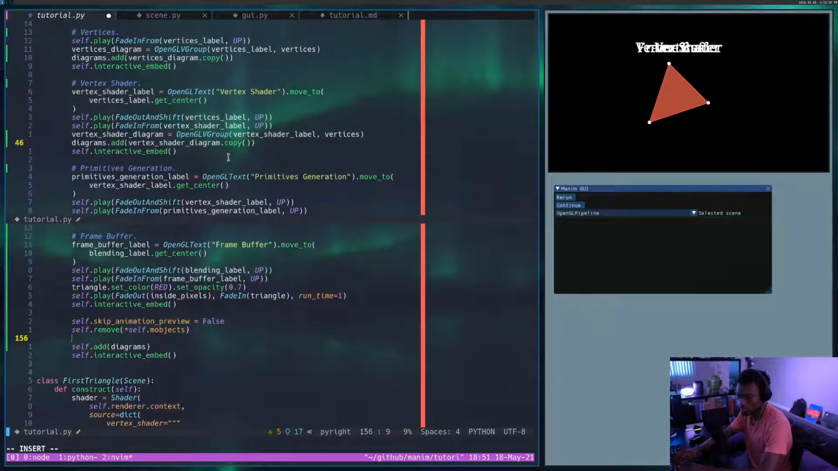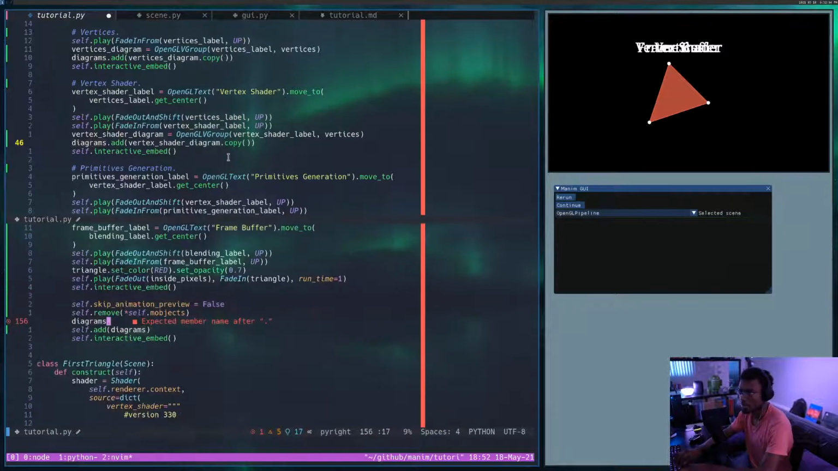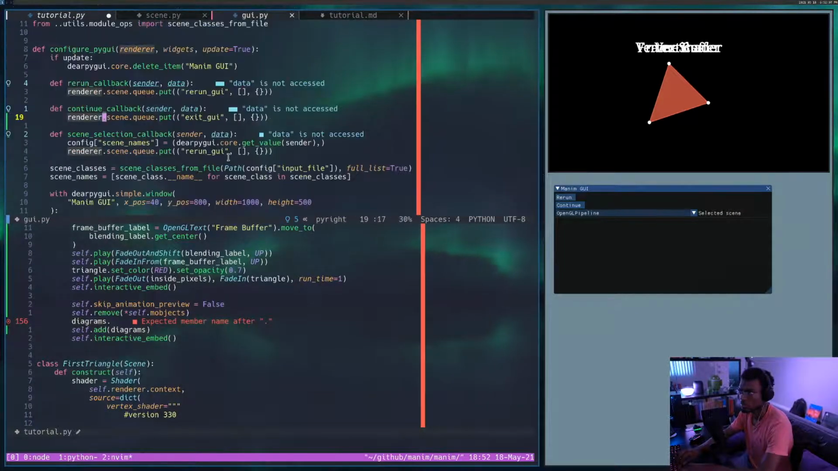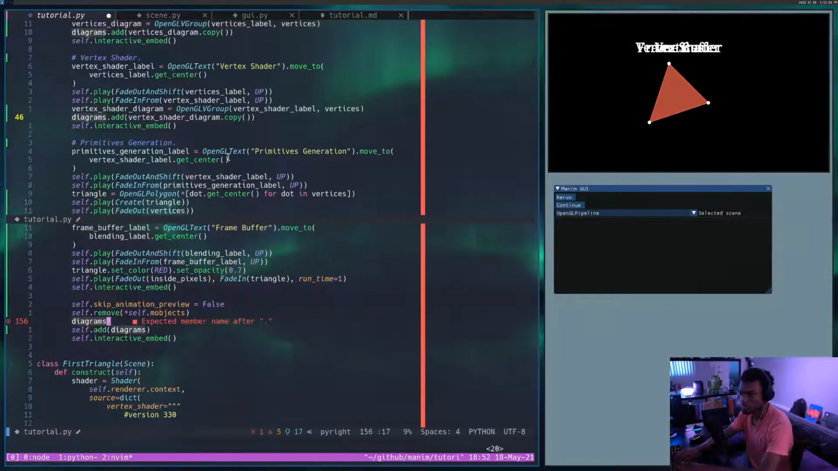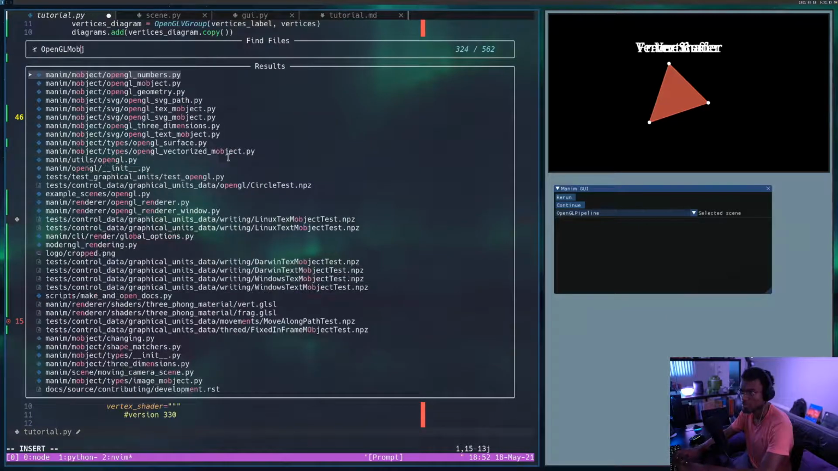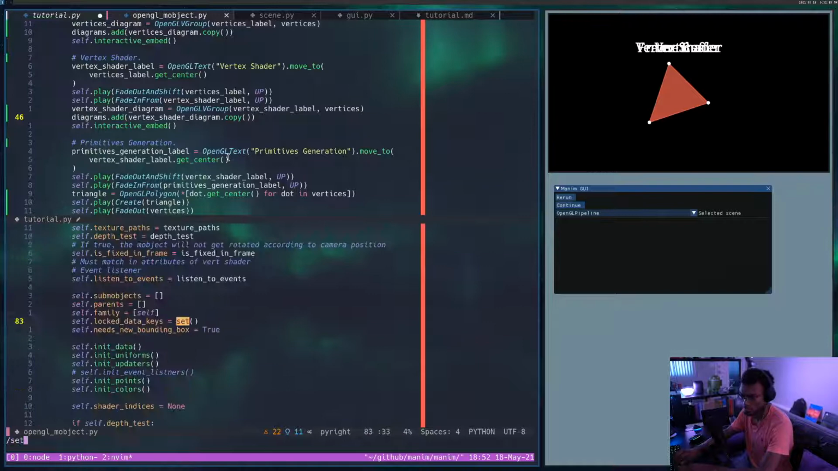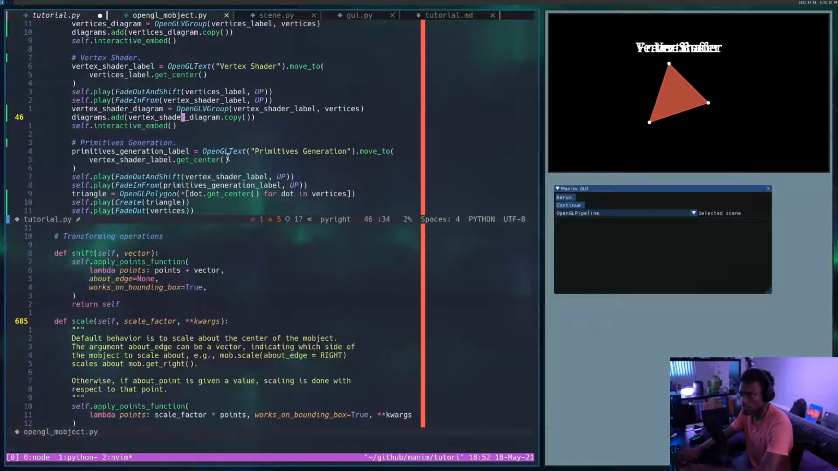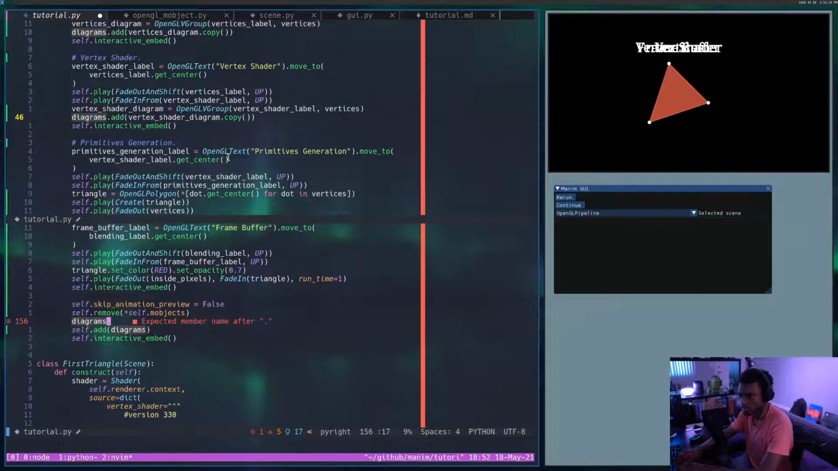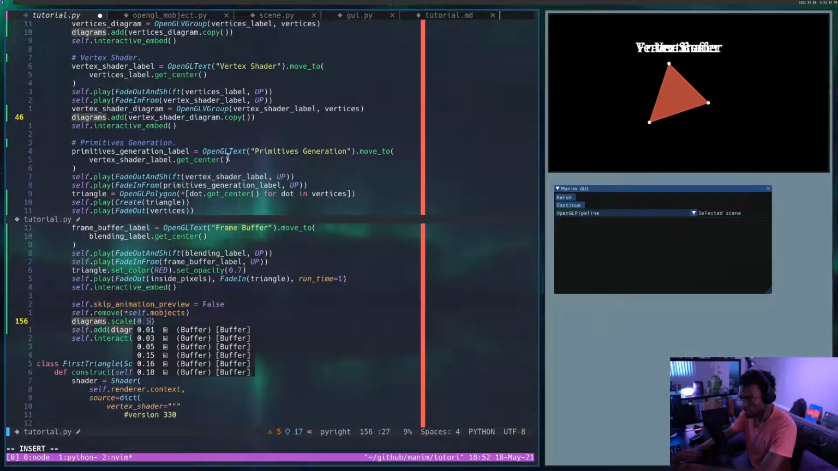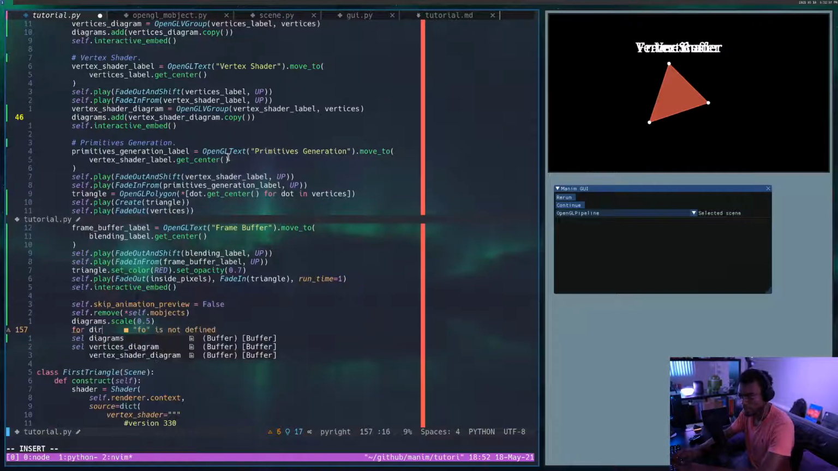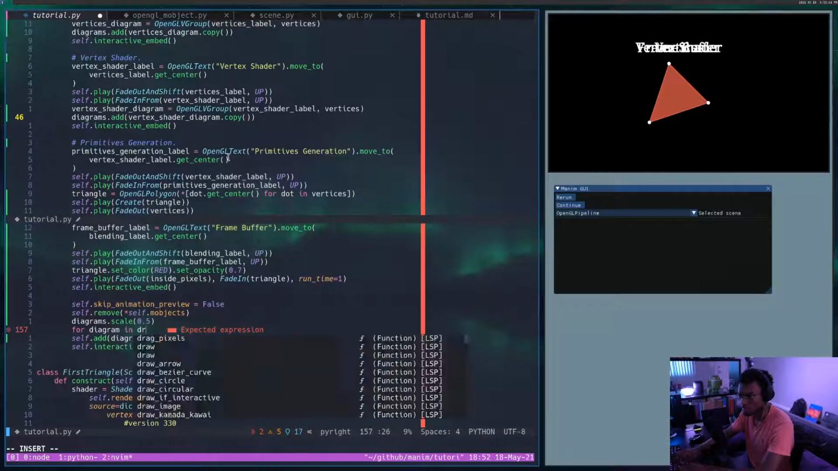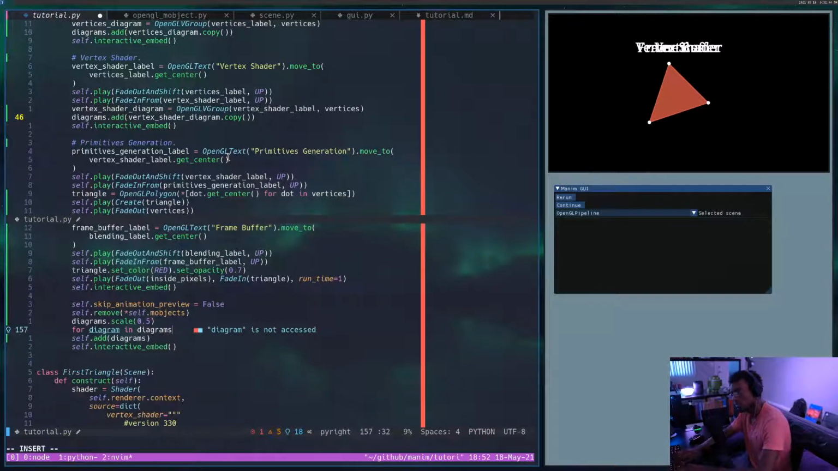So I say diagrams. Do I have set scale or something like that? Let me look for OpenGL object probably. Okay, so I have that. I'm going to do diagrams.scale to like 0.5 or something, then for each one. I don't even know if it makes sense to place them with a for loop.